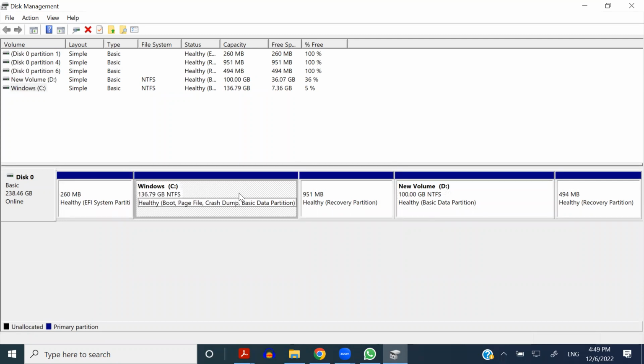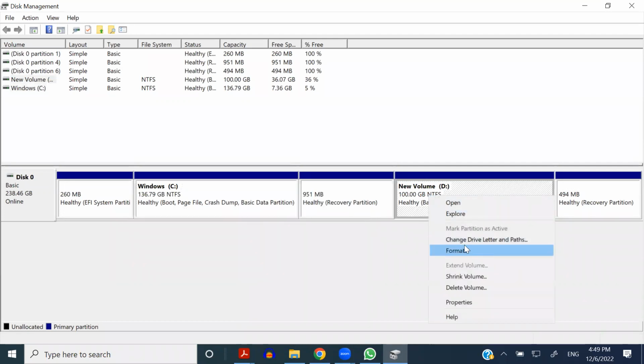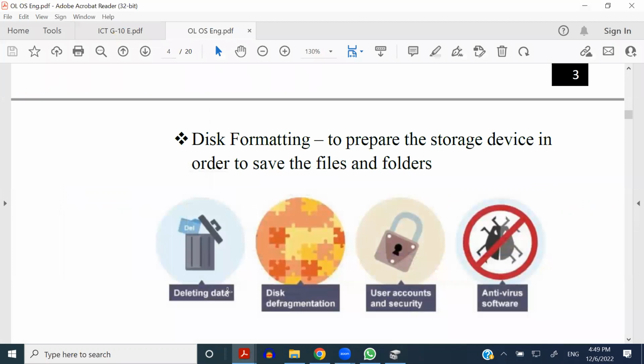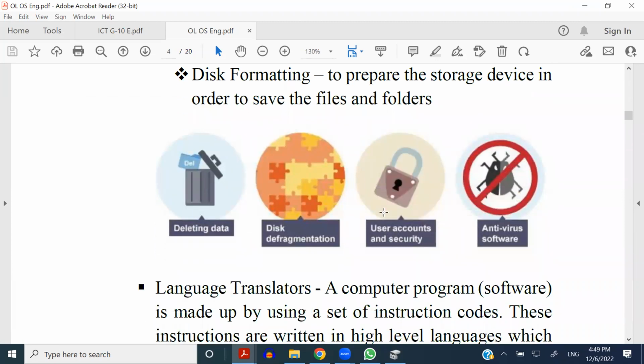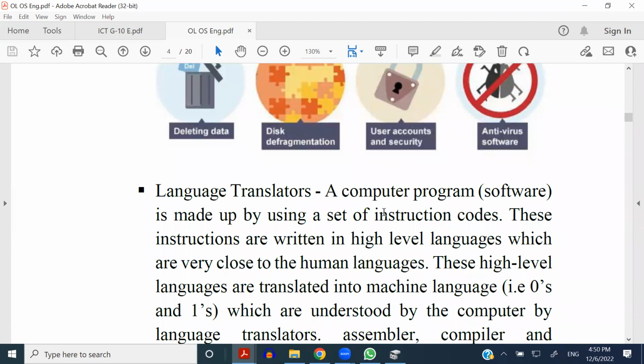If you want to format this, we can right click over here and ask it to be formatted, right? It will clean all the data on the particular partition and make it a fresh disk, right? We are going to talk about the formatting part in much more detail in the latter part of the lesson, as well as language translators, the third type.